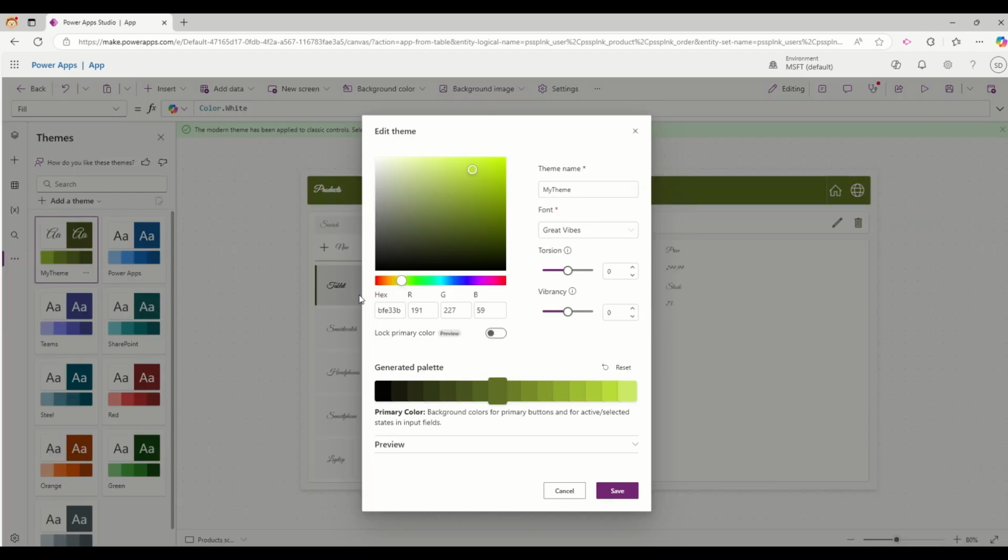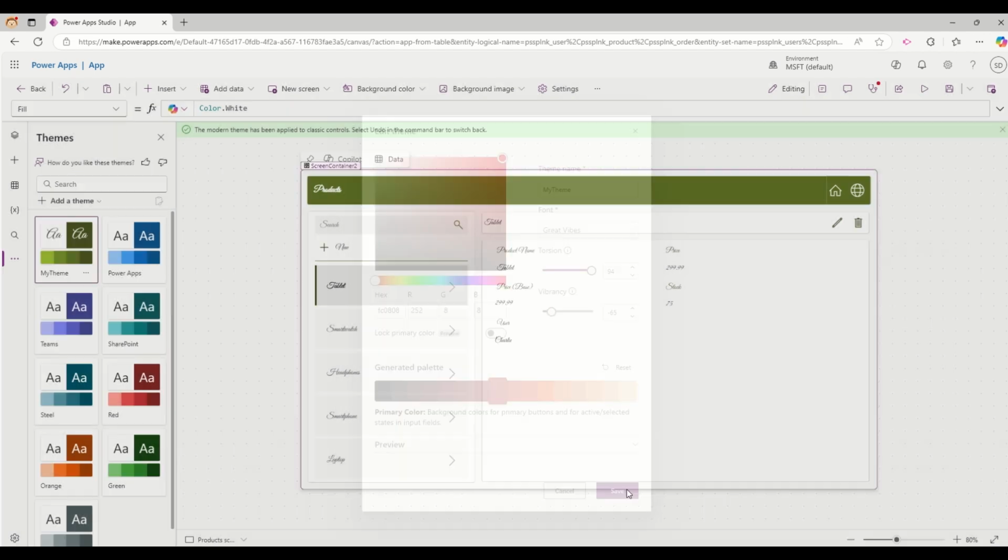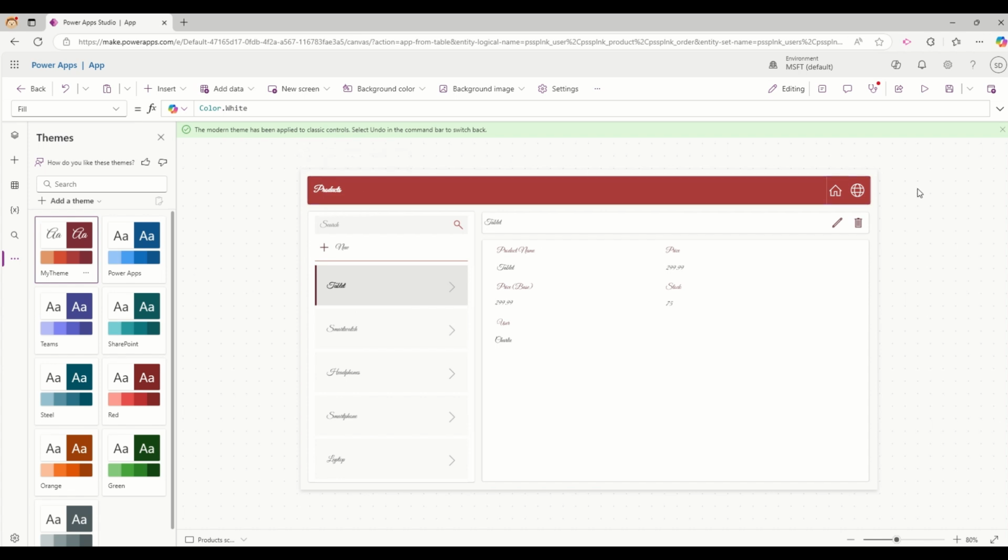If I go and edit this theme, I can simply click on it. I can change the name, I can change this value, and according to that, my theme is being changed. So let's say I want this theme, as you can see.